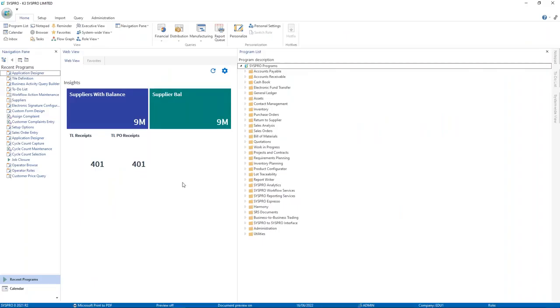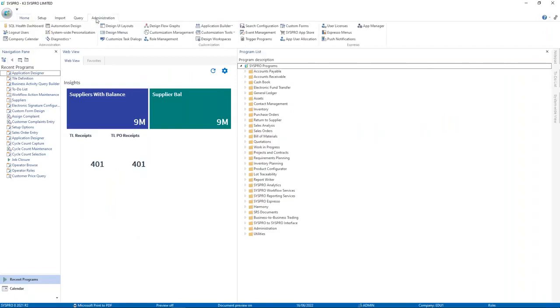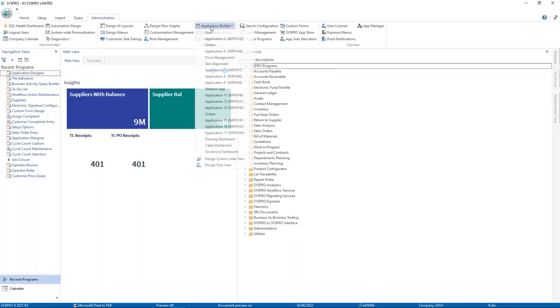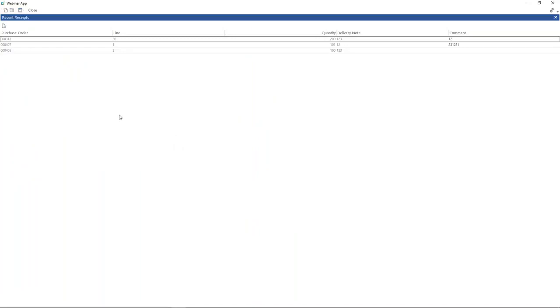So I'm going to go back into SYSPRO and I'm going to go to administration. Now I have built out this application builder because we wouldn't have time to write it together. So I'm going to go into application builder and I'm going to my webinar app, duly named, so I know what it's called. And you can see here I am pulling in the same data that my business activity query is doing.